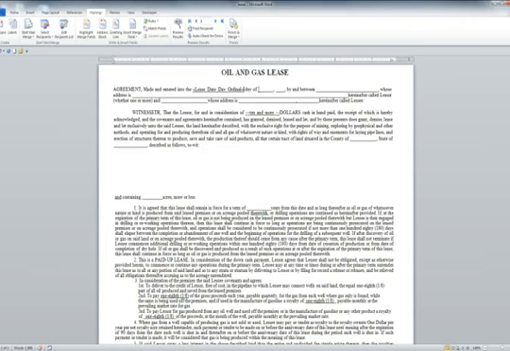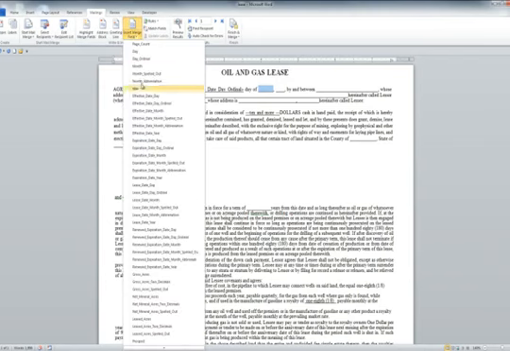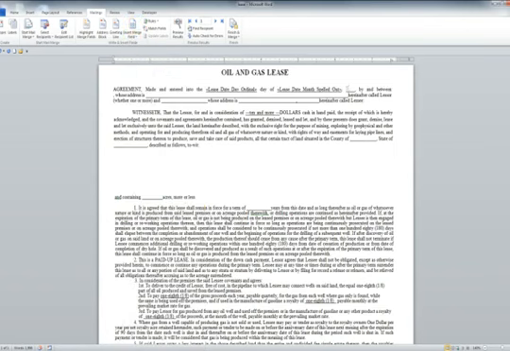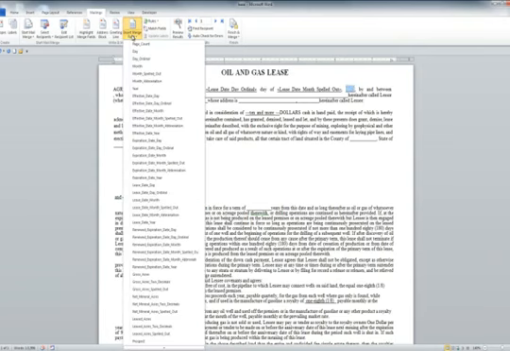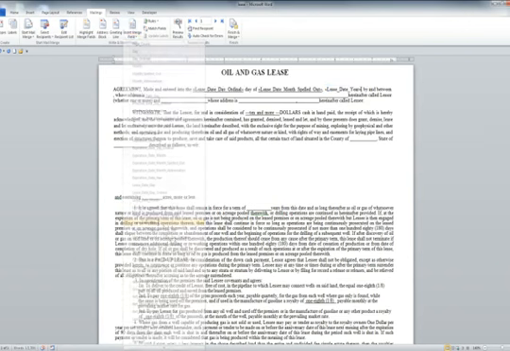We're going to left click, highlight this, and then we're going to return to Insert Merge Field. Click on that. We're going to scroll down our list until we find what we want to insert into the document. Click on that. And then I'm going to do the same for the year. The next thing we have here is our lessors.